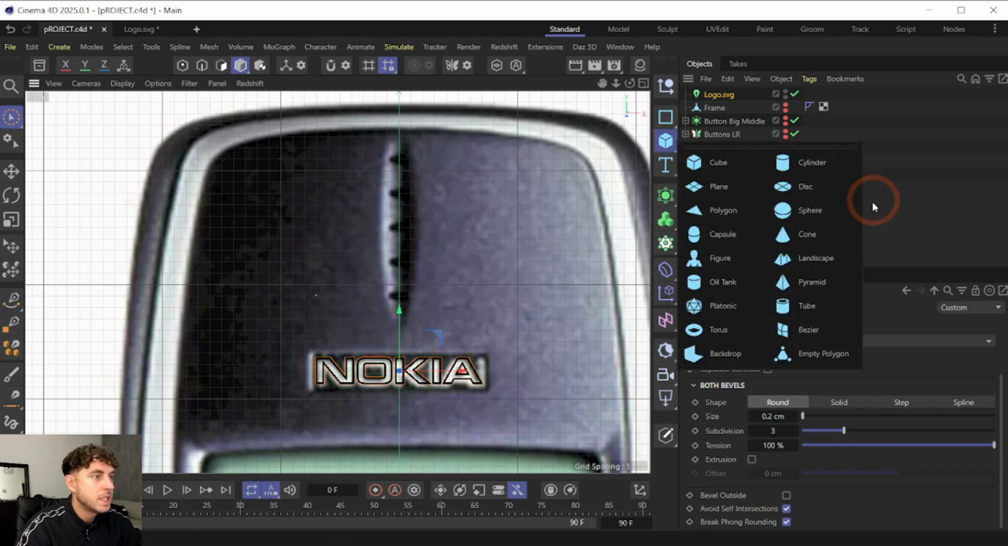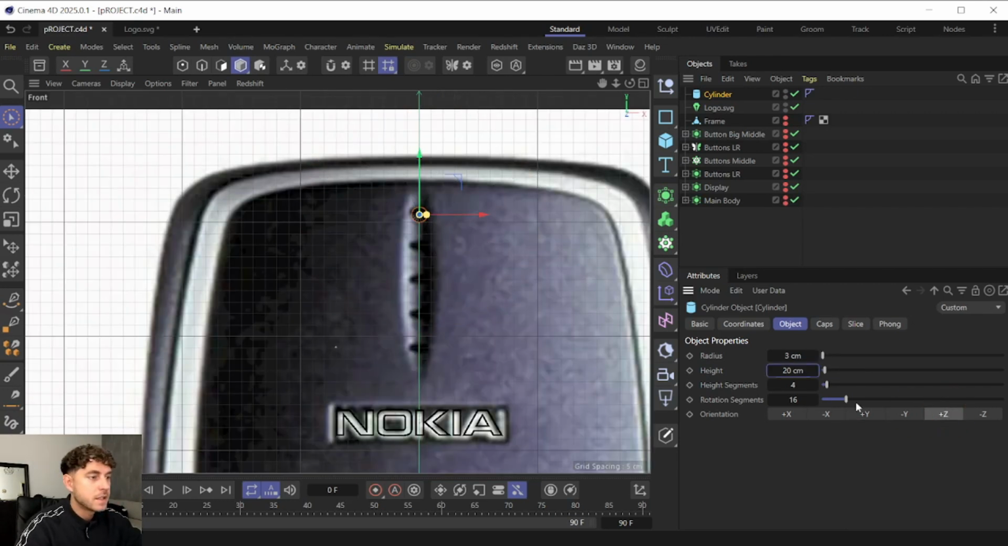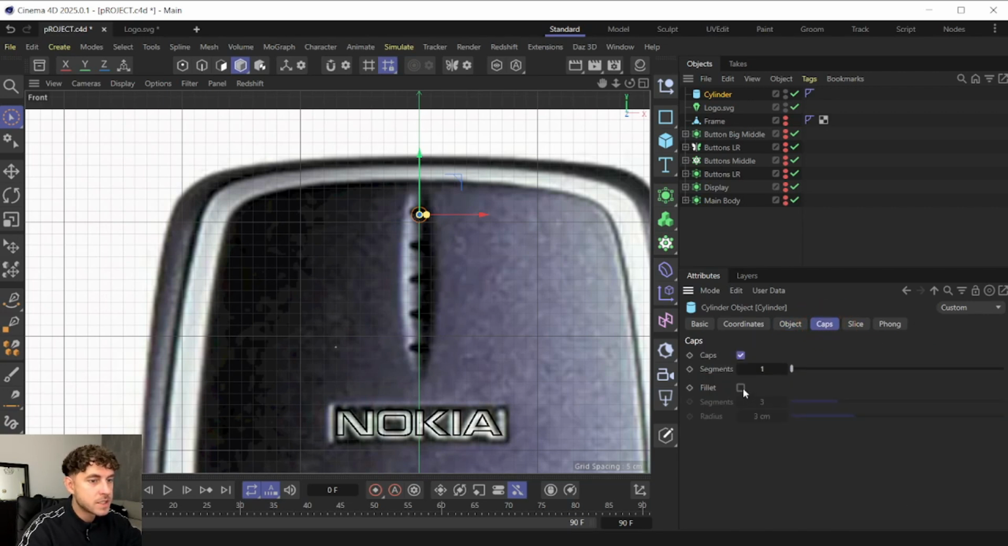For this, we need a cylinder. Bring it up, change the orientation to +Z and rescale it. These are my values and we increase height segments to 30 and rotation segments also to 30. We go also under caps to round the edges by pressing the fillet button. Perfect. Here we use again the cloner.